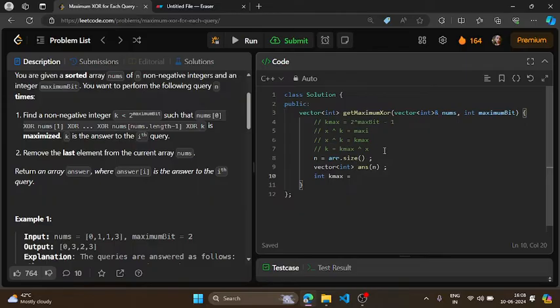So my Kmax is going to be 2 to the power maxbit minus 1. So how can we write 2 to the power something in bits, right? It's like we are just left shifting something, right? So if you want to get 2 to the power n, then you can just left shift my 1 by n.